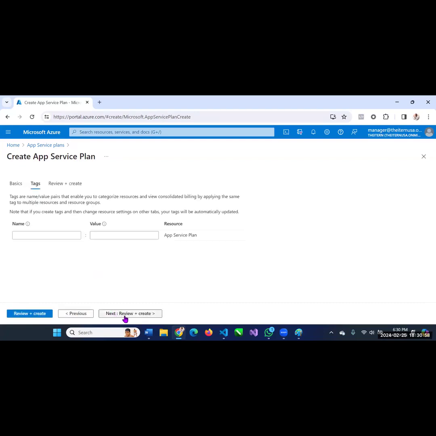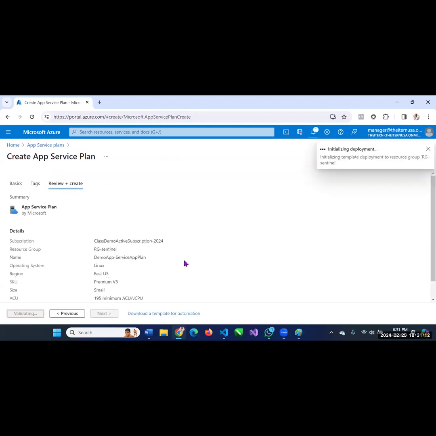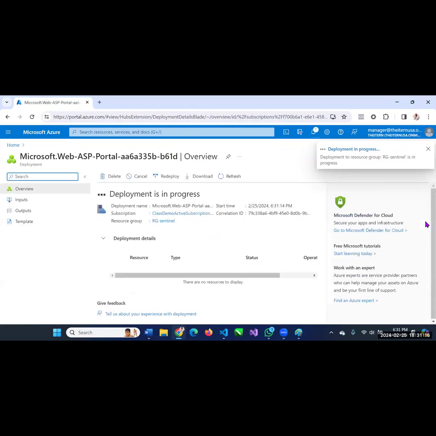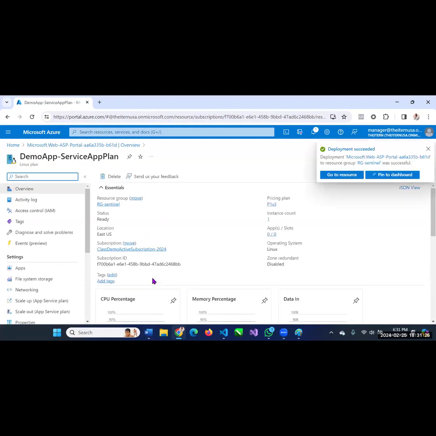If we go to tab, if you provide a name and a value, this is useful mostly to developers. For us, we don't really need it. But if they need it, we can say, just give it to me. Yeah. All right. So you see how simple it is to create the service plan. So that is created. And that has been created. Now we have a service plan.